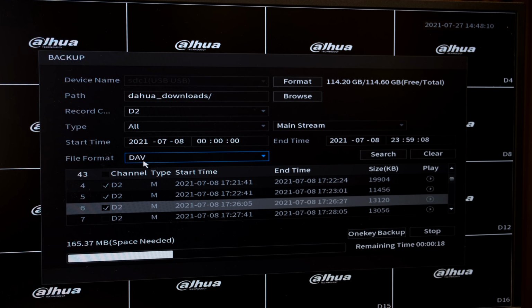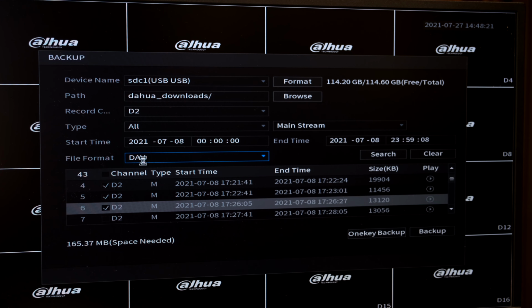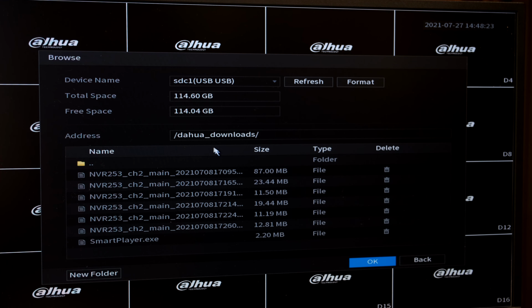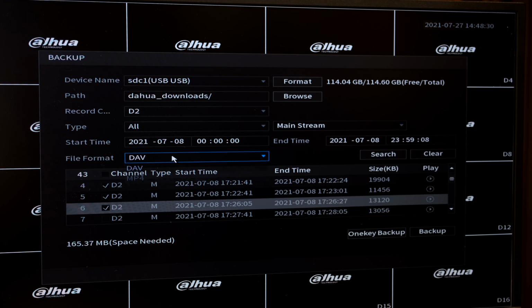Now the reason why it's on DAV is that if you would like to use the little Smart Play app that will be automatically installed on your thumb drive, the DAV format is better. If you don't want that and you just want MP4 files, which you can then manipulate and watch and share with other people, then just make sure you've chosen the file format MP4.